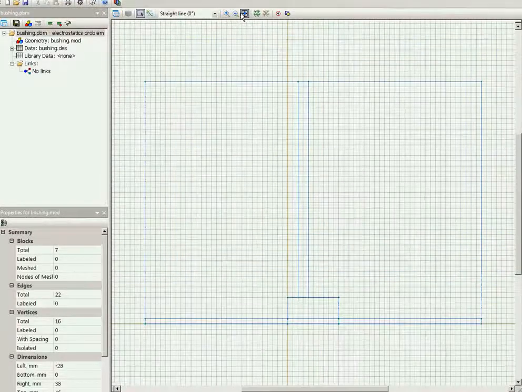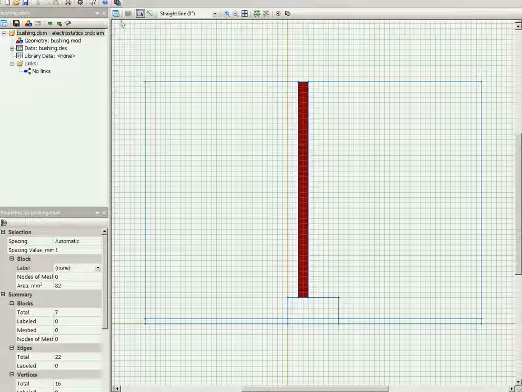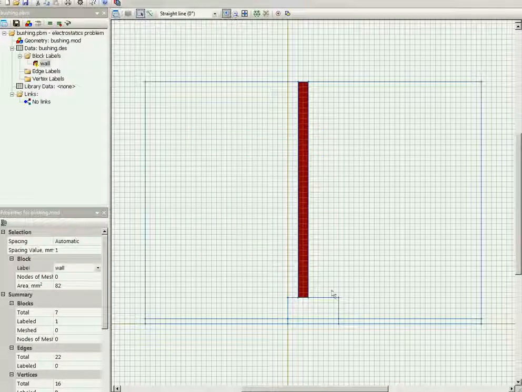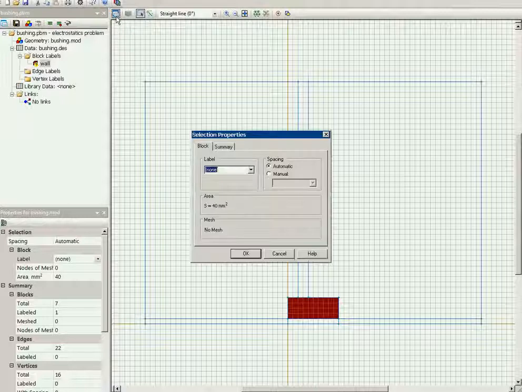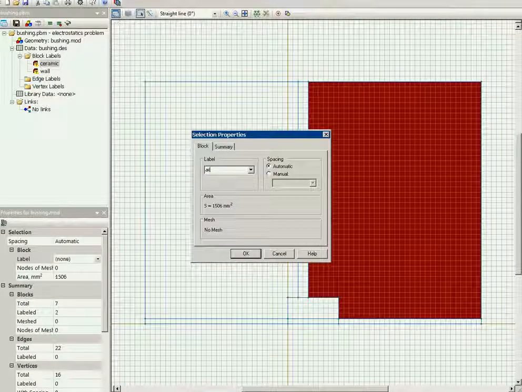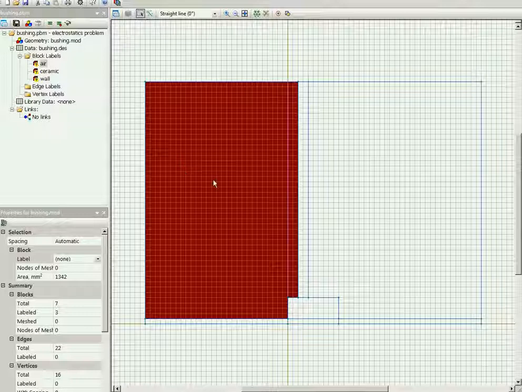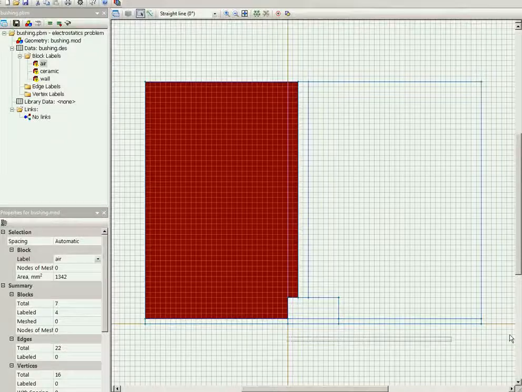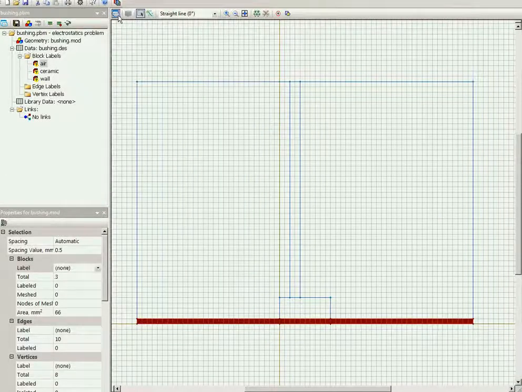Again, here I should assign physical properties to each object. This will be the wall of the tank. This will be the ceramic. This is the air. Well, in a transformer it could be oil, but in our case inside the tank is air. So again air. And this is the high voltage conductor.